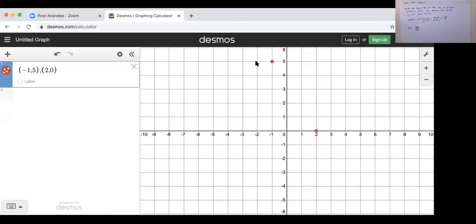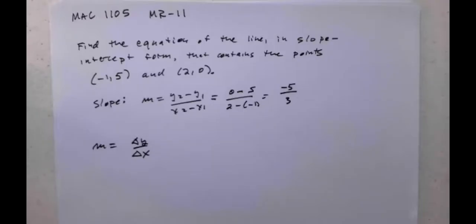So to get from this red dot to that red dot, how far down do I go? Let's count. 1, 2, 3, 4, 5. How far over do I go? 1, 2, 3. So the change in y is down 5. The change in x is over 3. So -5 over +3. That's how I visualize it.